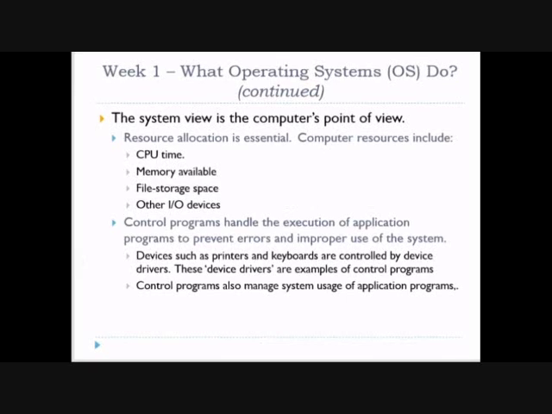Next we'll discuss the system view. This is how the computer sees the computer system. For the operating system, resource allocation is essential. It's one of its primary responsibilities, so it allocates and maintains computer resources. Some of these resources include CPU time, available memory, file storage space, and other I/O devices.